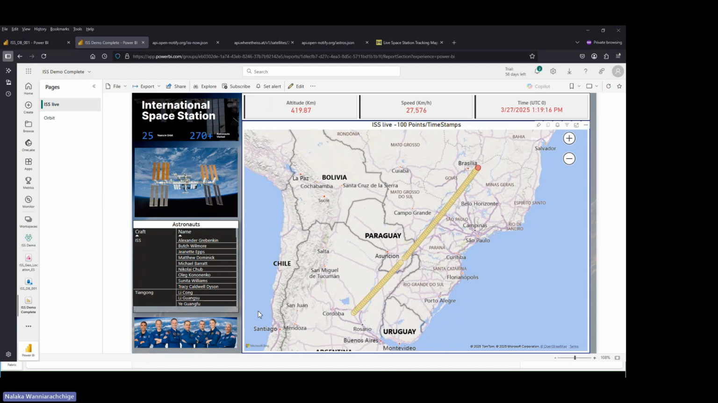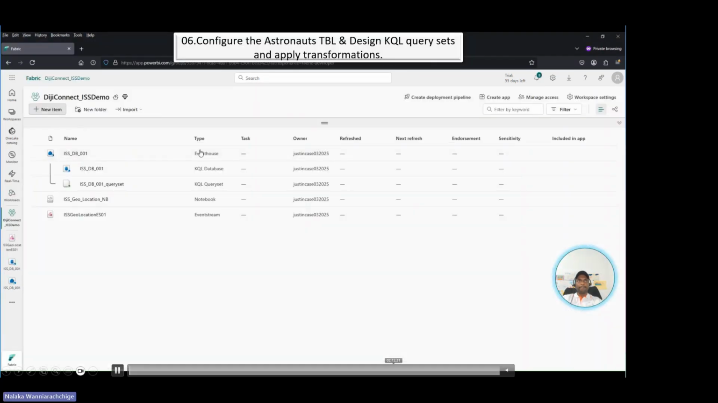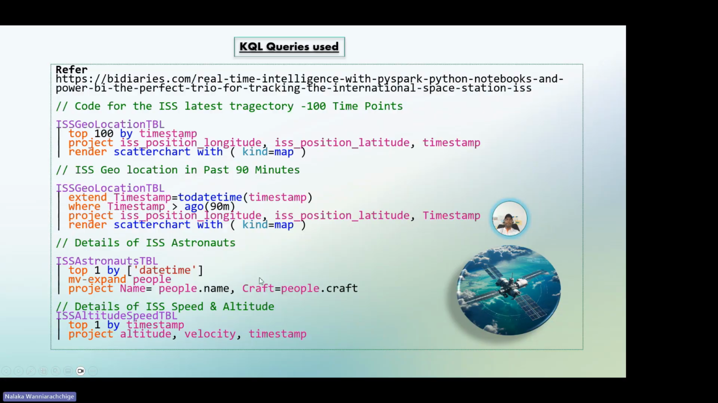Back to the presentation. So these are the queries that I have used. All these queries are in my blog post. I will share this in the chat window. So you can change these and utilize them according to your project.